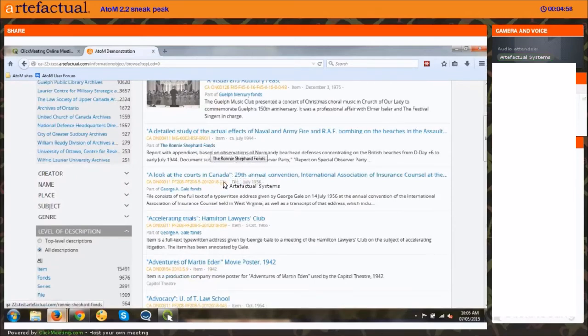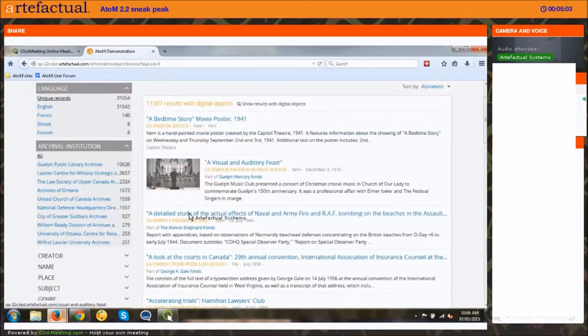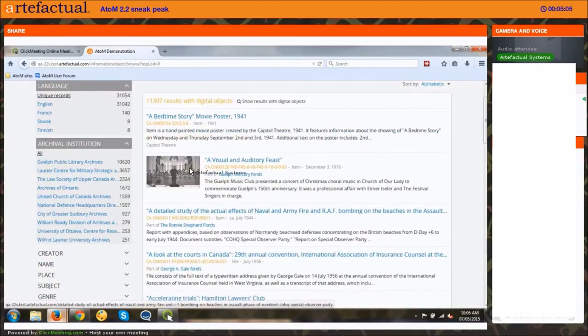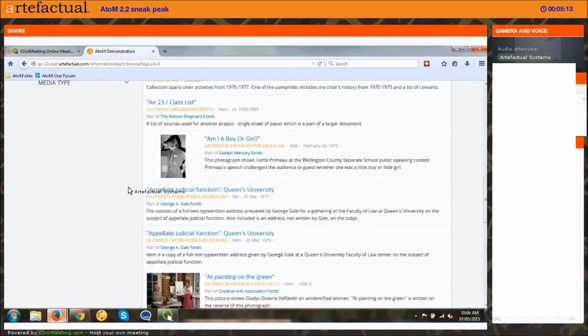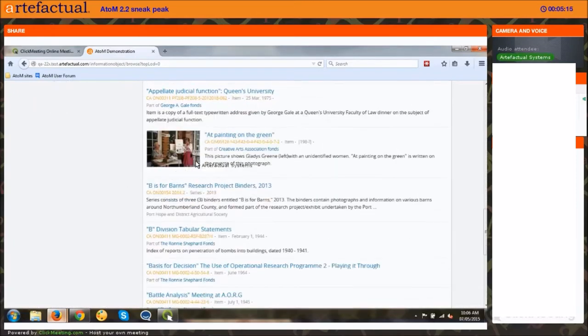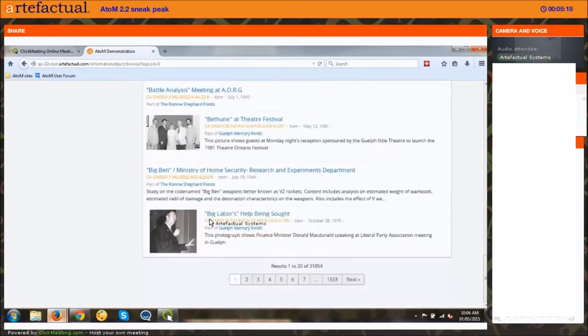We've also adjusted the thumbnails so that they'll be less cropped. In previous versions, they were limited by height and width, and often we found that heads were getting cut off. So we've adjusted the way that thumbnails display so that users are getting a better image of what the actual digital object looks like and losing less content.